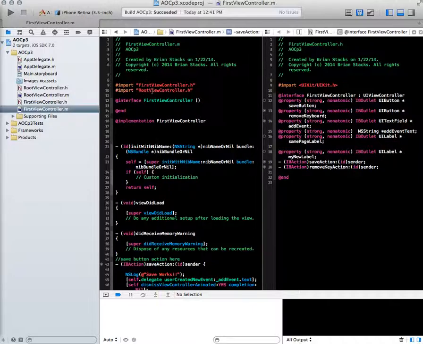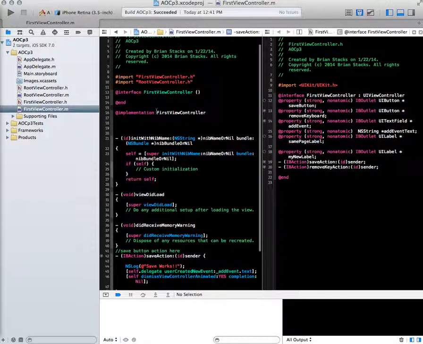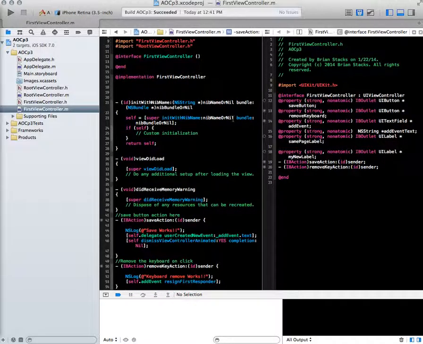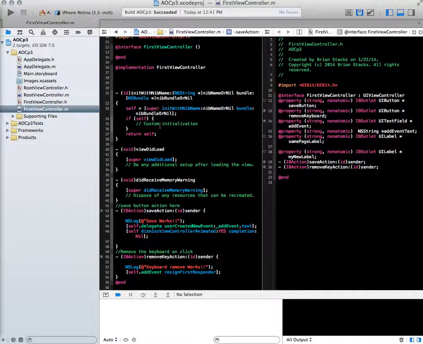So I imported my root view controller H and my first view controller H. Then calling the first view controller init with NIB name, NS string, NIB name. I created that function. We don't understand that function too much, but it's just what I got. But I know it's calling the NIB, which they don't use NIBs in modern Xcode no more.